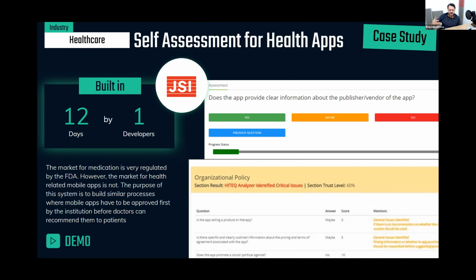So what this research institute did, they built a self-assessment system where individuals in these healthcare organizations can go through a series of forms answering various questions related to the app, like if it promotes a political agenda, if it sells something, and so on. And at the end, it produced some scoring and some risk. Based on that, the healthcare organization decides, do we allow our staff to promote this application or not?